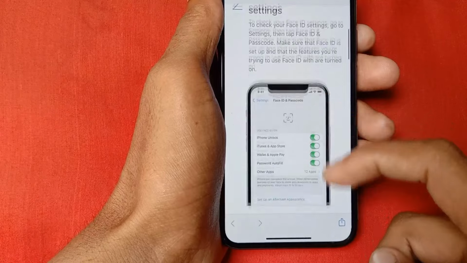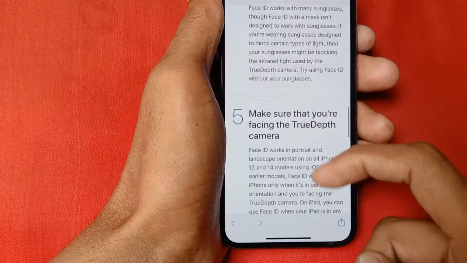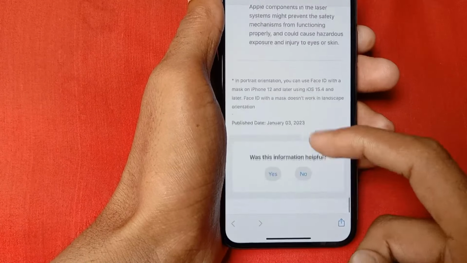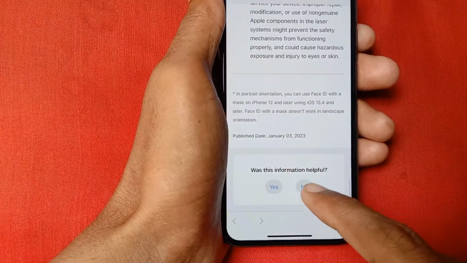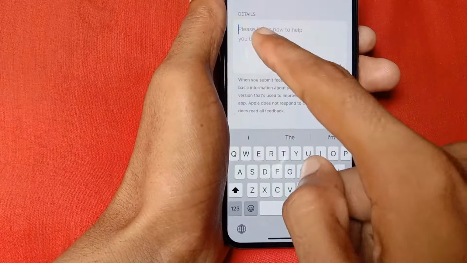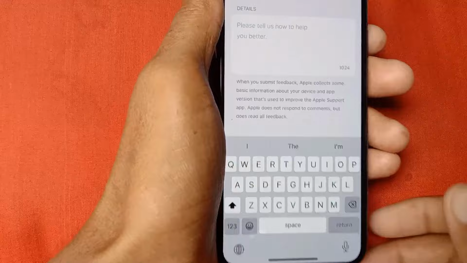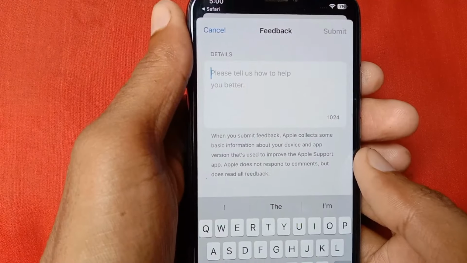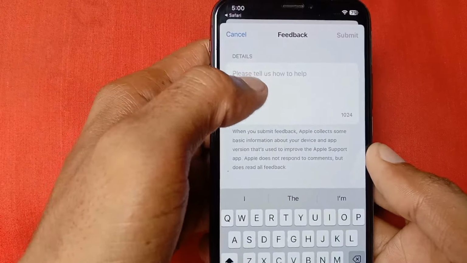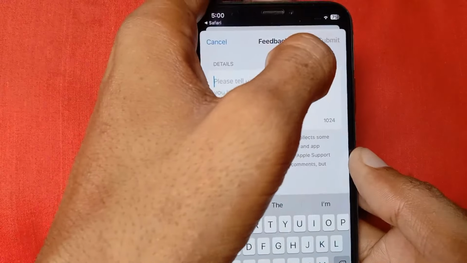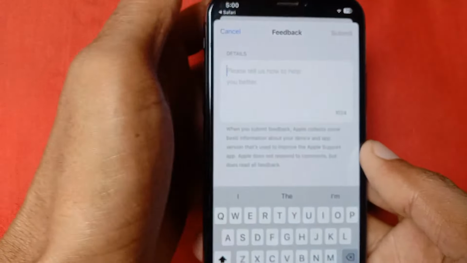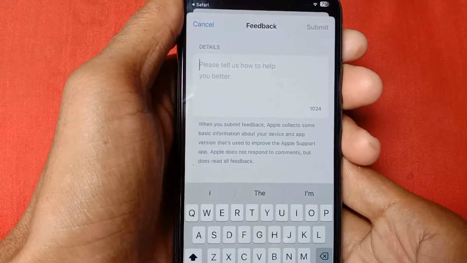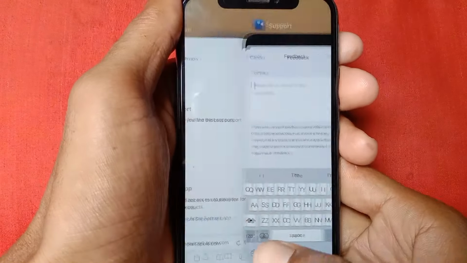After this, scroll down, you need to click on No, and here you need to write your problem. My problem is Face ID is not working on my iPhone or iPad, and tell them your problem. After this you need to click on Submit here. After submitting your problem, within a day your problem will be fixed and you will be able to use your Face ID smoothly.